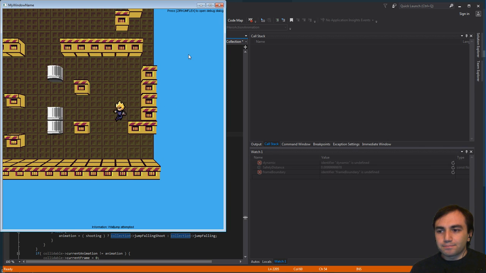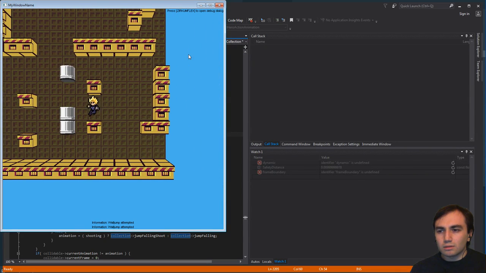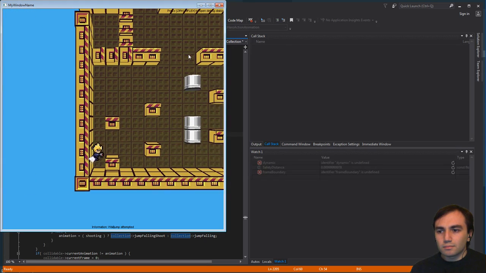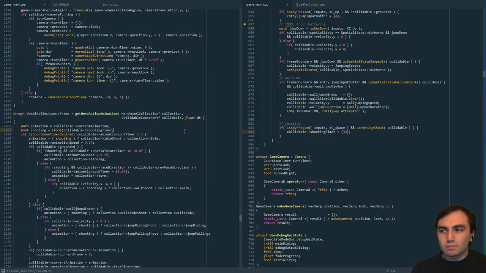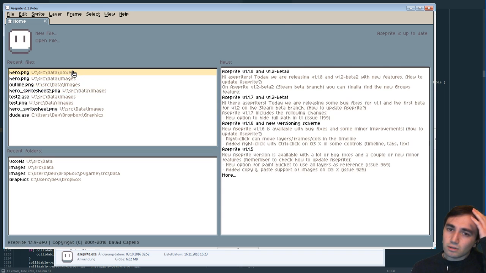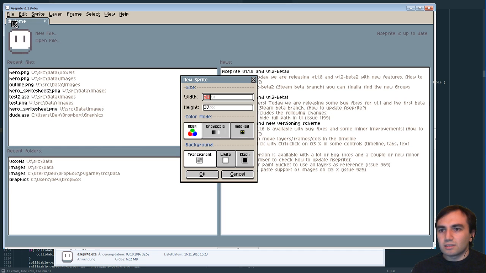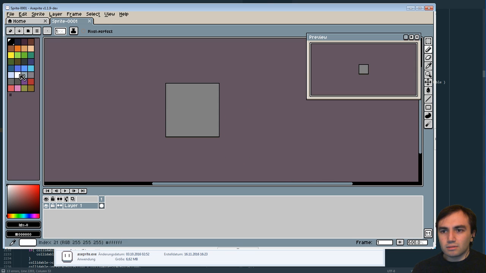Yeah, shooting this is working. So I guess the next step is actually to shoot out particles, or I mean projectiles. So for that, let's draw the projectile. Something simple.